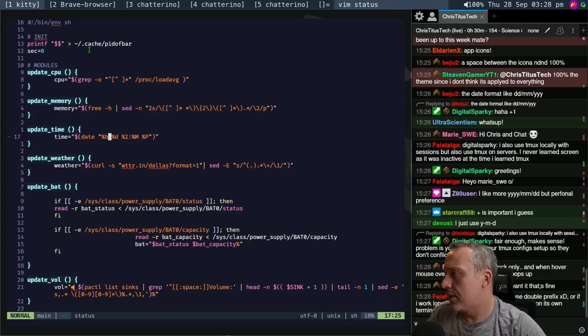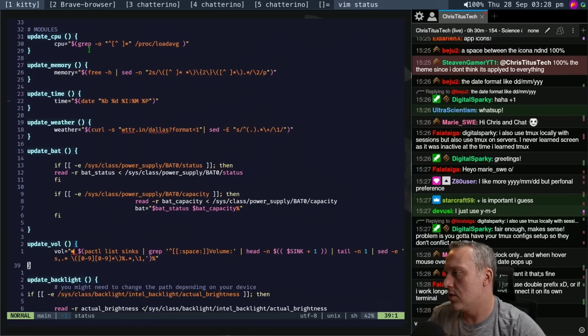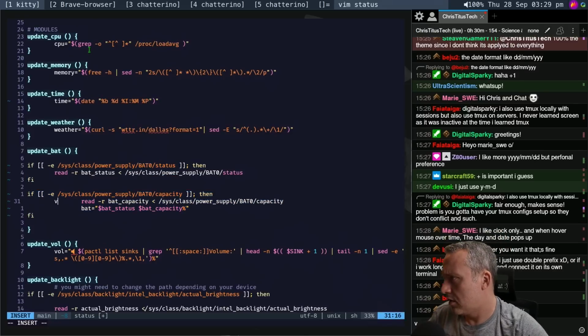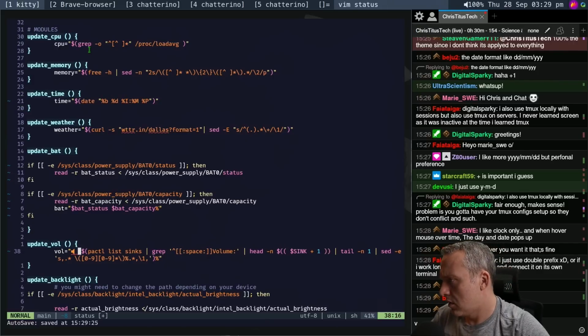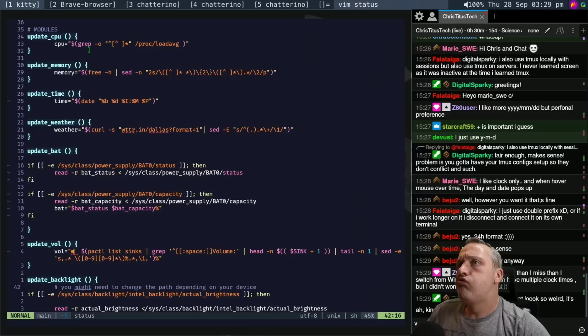Let's also fix our... We already did if statements for the battery and backlight, so I can toss this into laptops. Why does that look so weird? Okay, that looks a little better, right? Let's go insert, add a space for the volume. Anything else I want to change here?